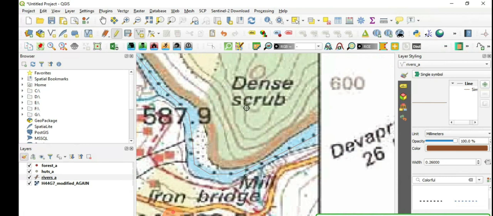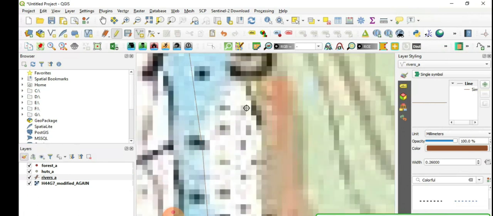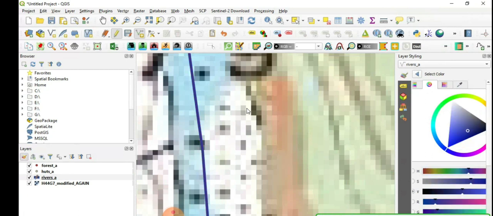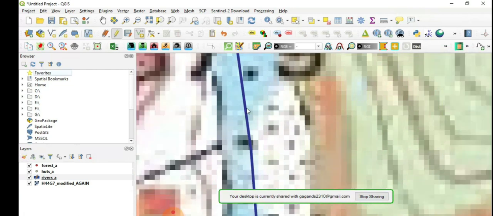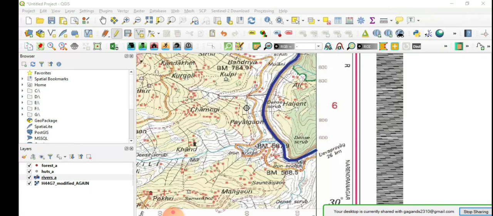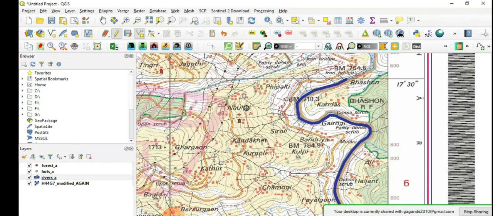Because this is a very thin line, if you want to visualize this, we can change the width to 2, and change the color to blue. Alright, so we have digitized one river.